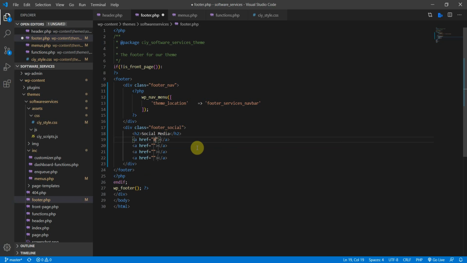For now, I'm just going to put something simple here. So let's do Facebook right there. And then next one maybe Twitter, and then maybe Pinterest. And then the last one, let's do Instagram. That would be good to have if you're an agency doing designs and stuff. All right, and the last thing is maybe the logo.